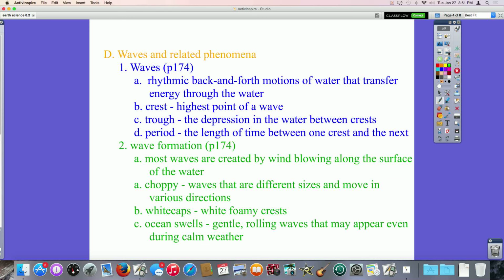Waves. These are rhythmic back and forth motions of water that transfer energy through the water. Several chapters ago, when we were talking about earthquakes, we also mentioned tsunamis and looked at that a little bit. And energy can be transferred through water. The tsunami in the Philippines caused by the earthquake, such a large earthquake, the energy actually reached California.